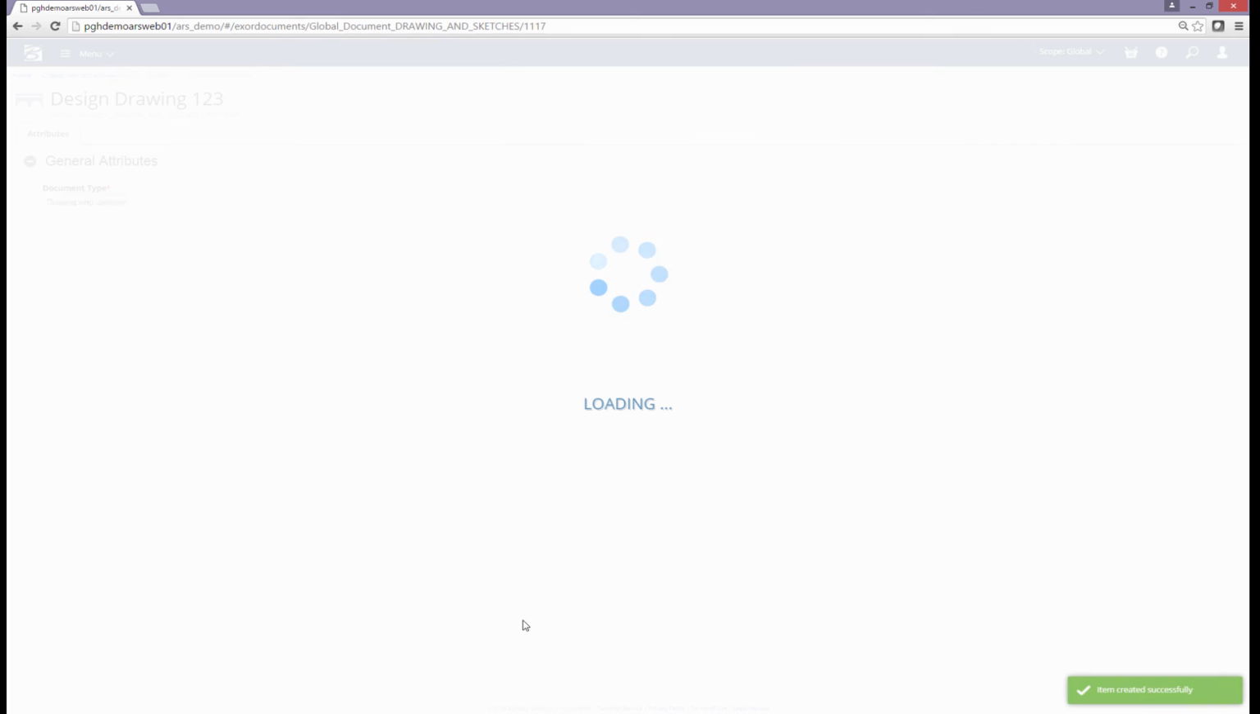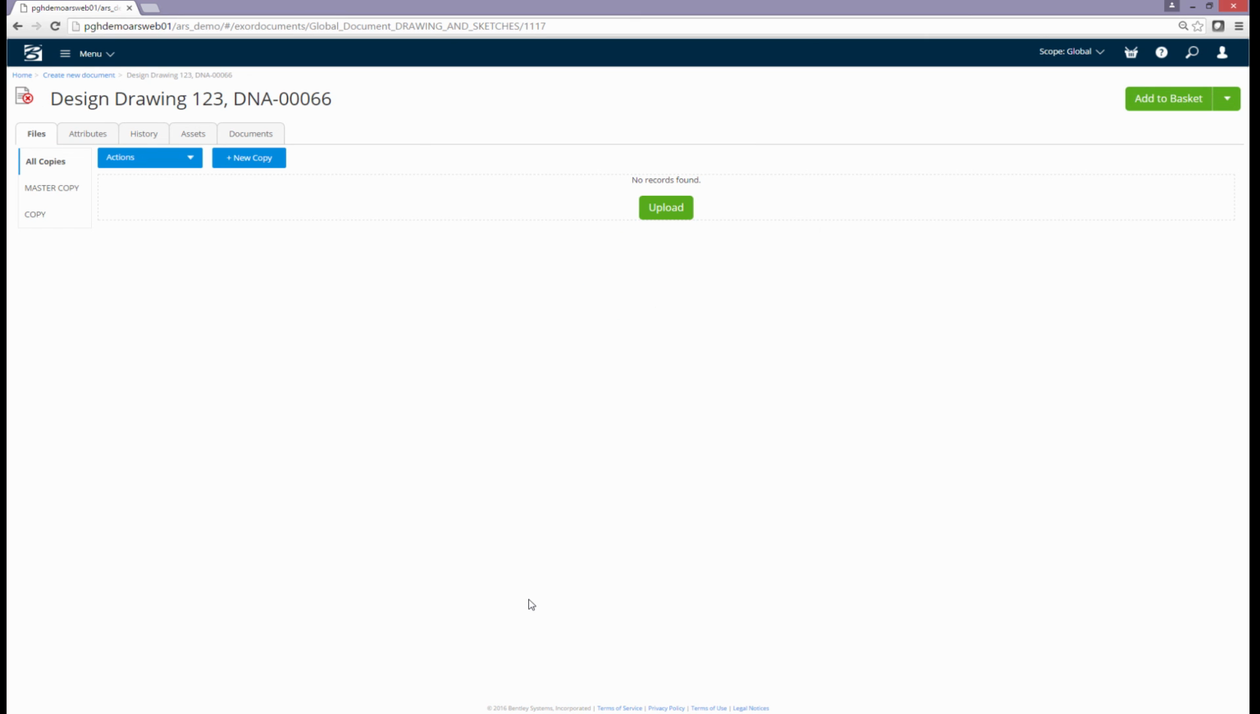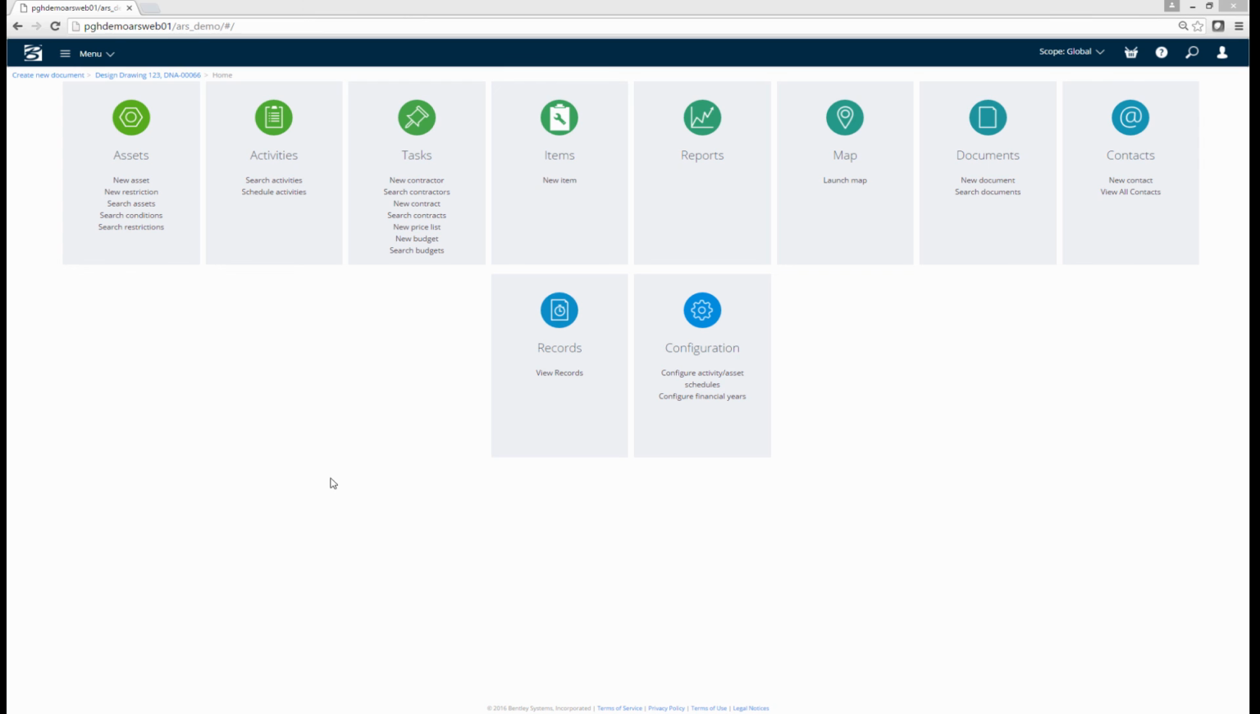And once that's saved, the master document form is displayed, from where the user can attach files, revision the document, check those files in or out as you've previously seen in the presentation.